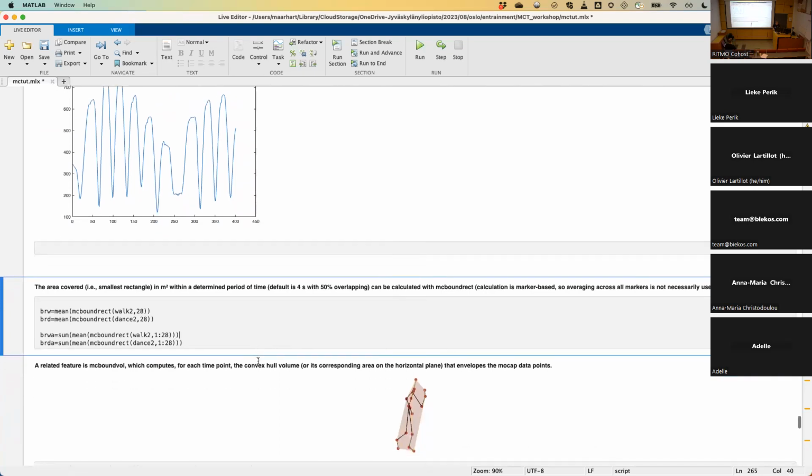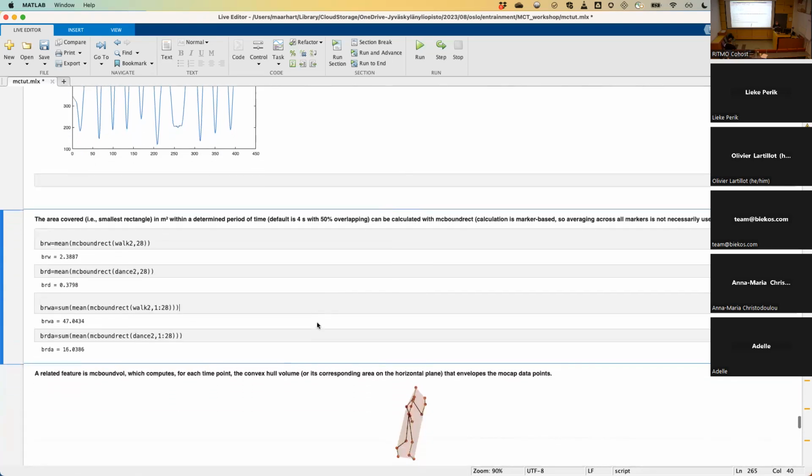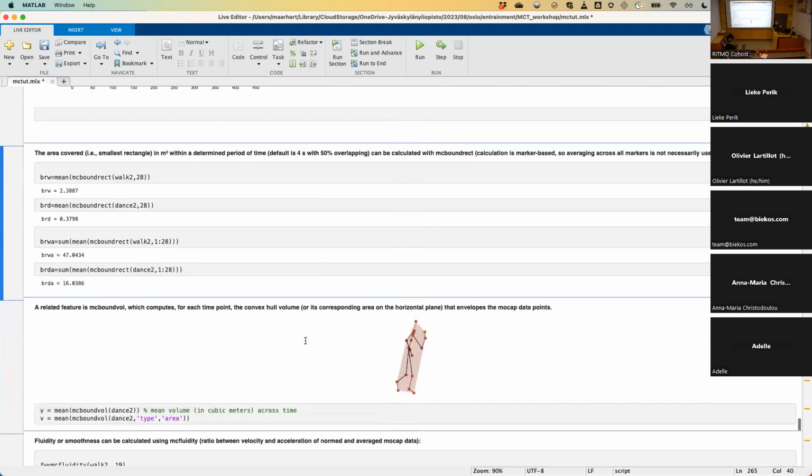And you can also get this bounding rectangle, so the area that is covered within a determined period of time. So you need some window here for this function. All right, I'm not getting into the details.